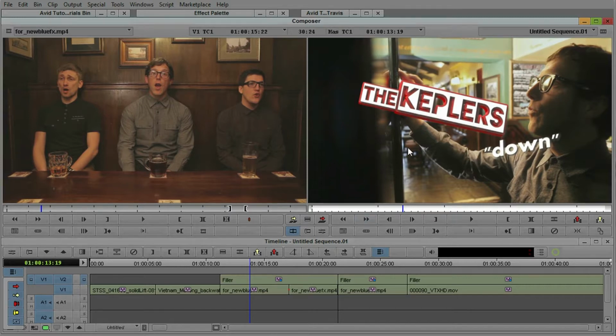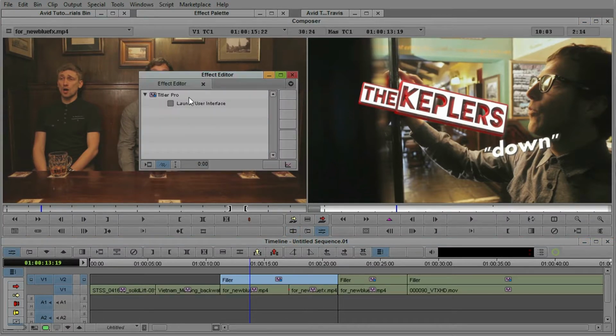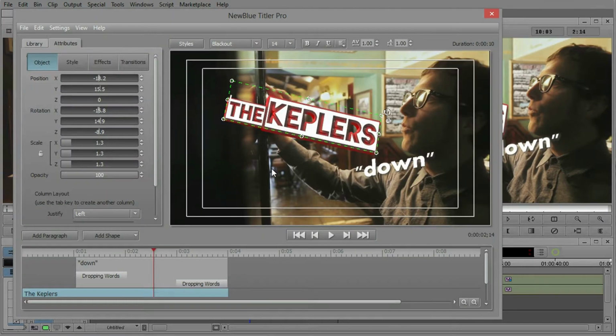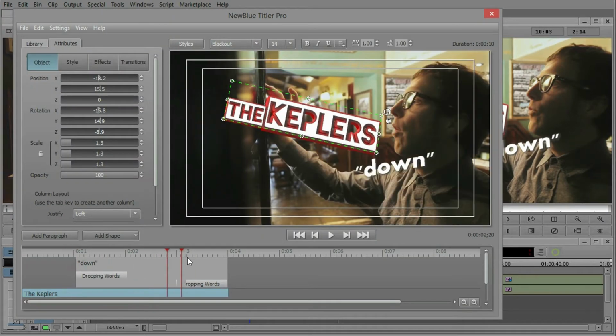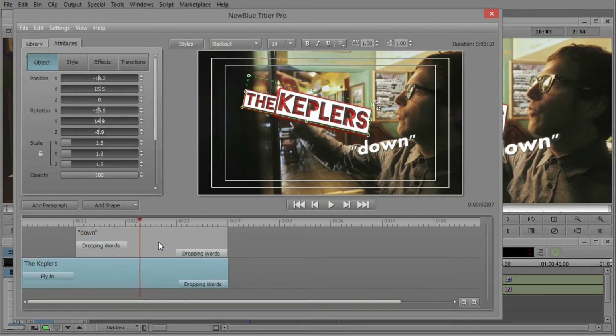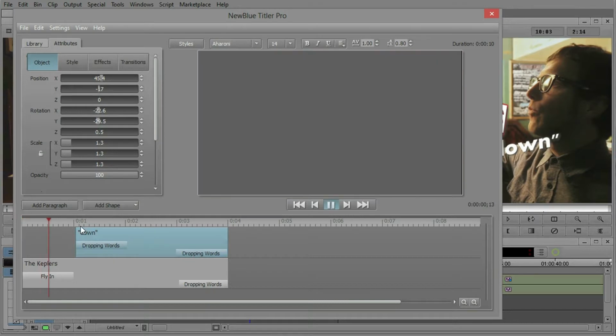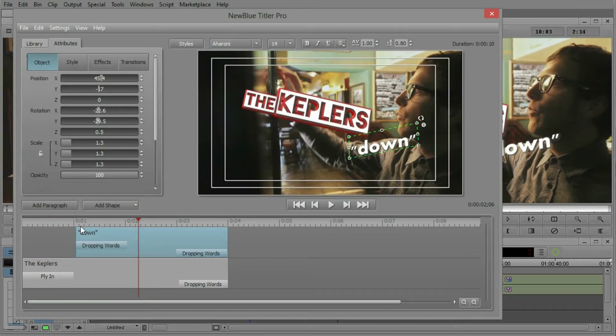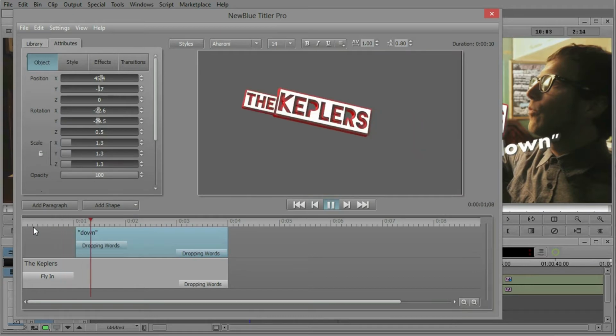So the first thing we want to do is reopen our title in Avid Media Composer and simply select that clip, that effect on the timeline, and open up our effect editor and launch the user interface. And we will be back in working with this NewBlue title. So just quick review, what we have so far is two different paragraphs with two different pieces of text in it. And they each have transitions that bring them in. In fact, we'll go ahead and play this. You can see the Keplers, our band, and the word down, the name of the song that they're going to be playing. So we have them go out right there.